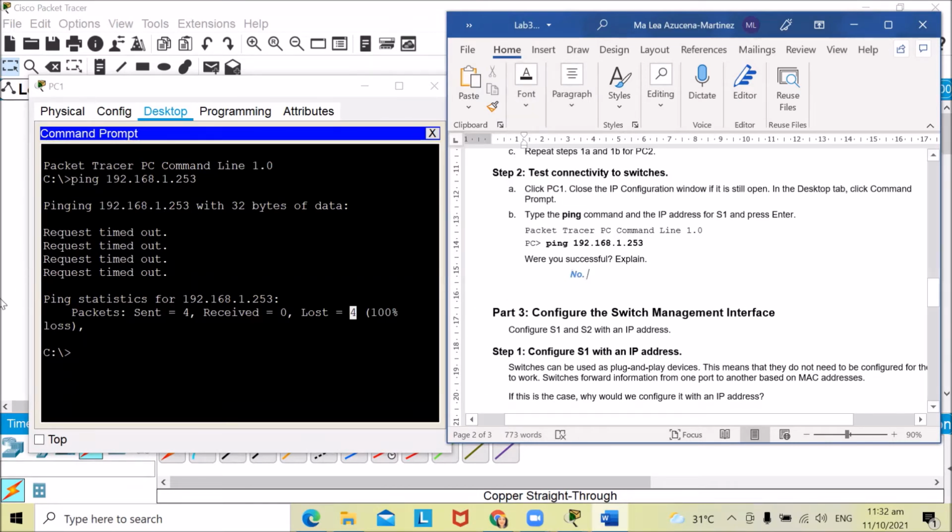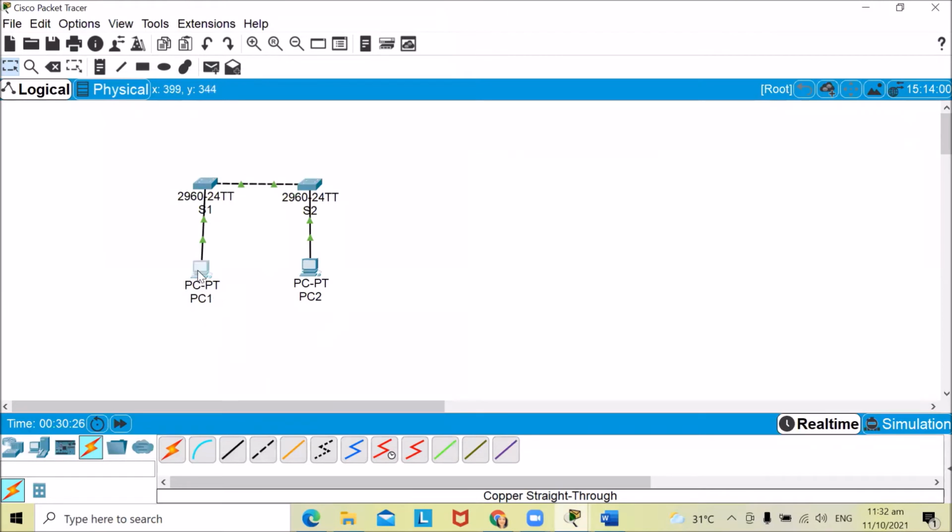Okay, bago natin siya explain. On our Packet Tracer, you see the status of the switch-to-switch connection as green, meaning good siya. It can forward packets if PC1 will send to PC2 and vice versa. Okay, kasi the switch without an IP address can perform its forwarding function.